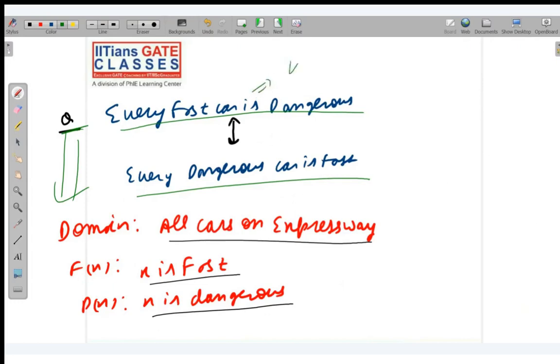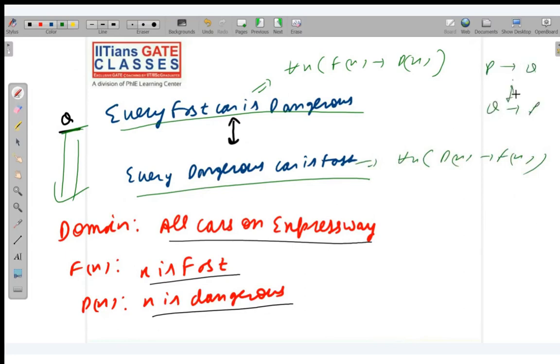So how will you expand it? For all x, if x is fast, then it is dangerous. How will you expand the other one? For all x, if x is dangerous, then it is fast. And you already know p implies q and q implies p are not equivalent, because this is direct and this is converse. They are not equivalent. So obviously they are not equivalent. Every fast car is dangerous and every dangerous car is fast.